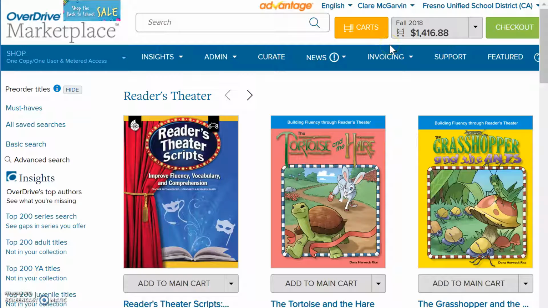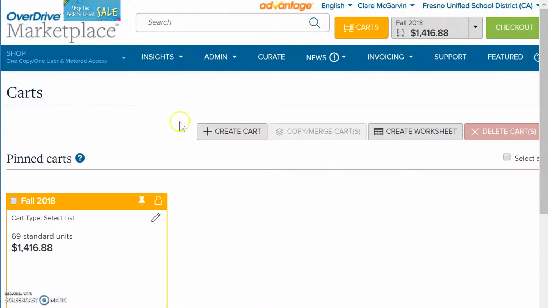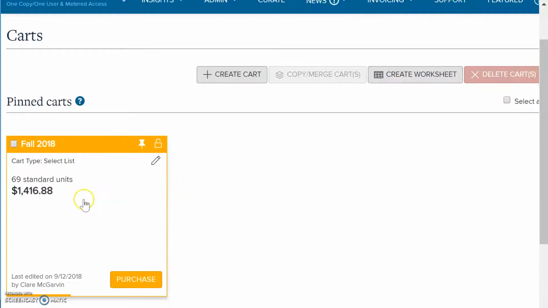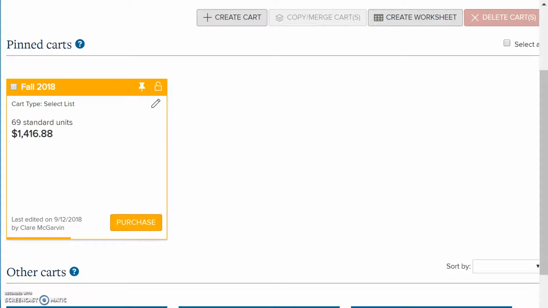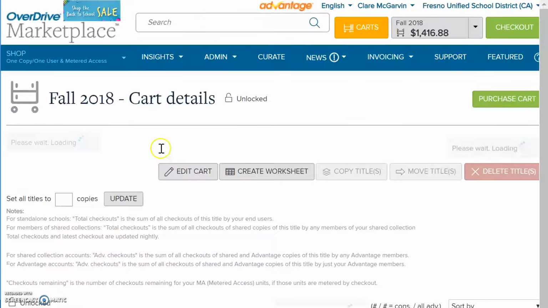All right, we are starting here in the Overdrive Marketplace. I am in my Advantage account right now, and you can see that I'm logged in. I'm going to go to the carts. And then I only have one cart right now, and it's my main cart, so it always shows at the top here. But I'm going to go ahead and come down here to where the cart is. I have an option to purchase right here, but I'm going to go ahead and click onto the cart.